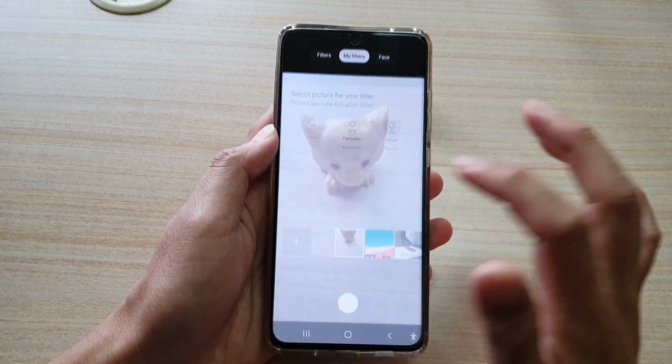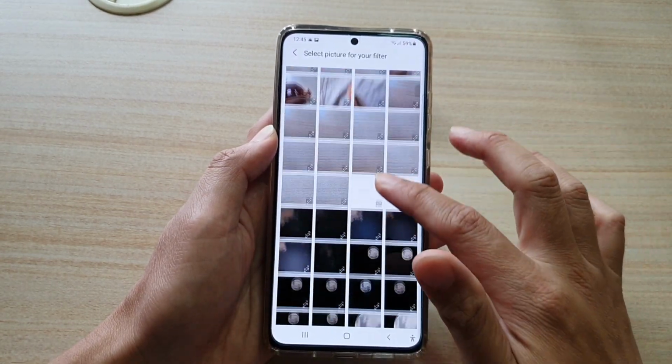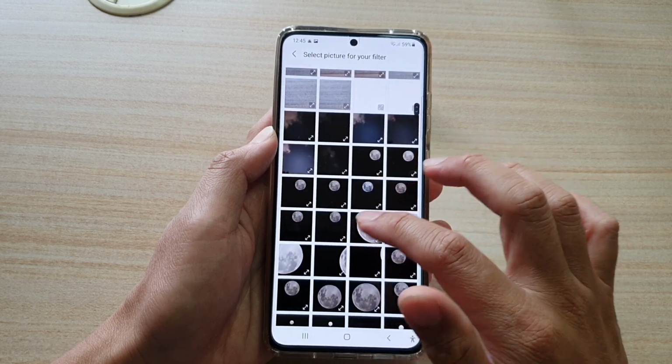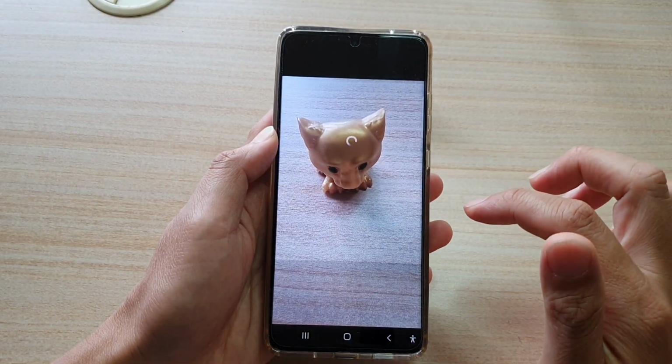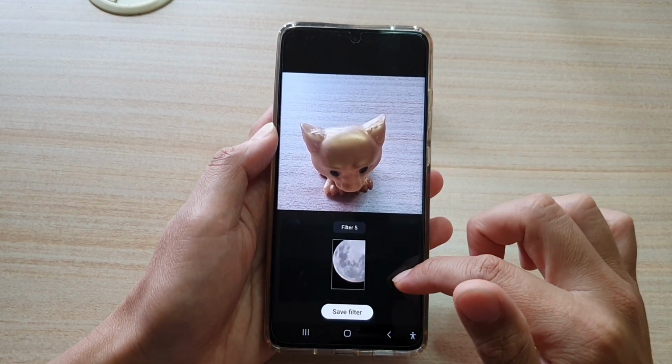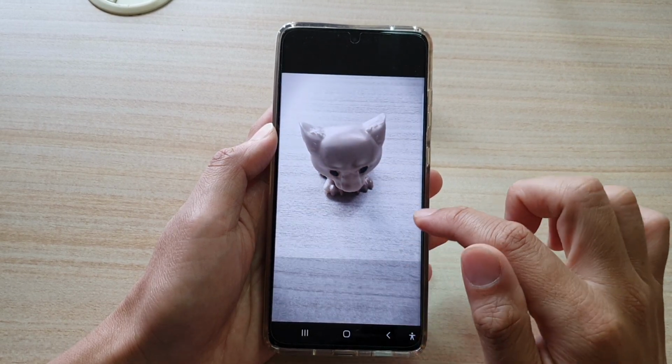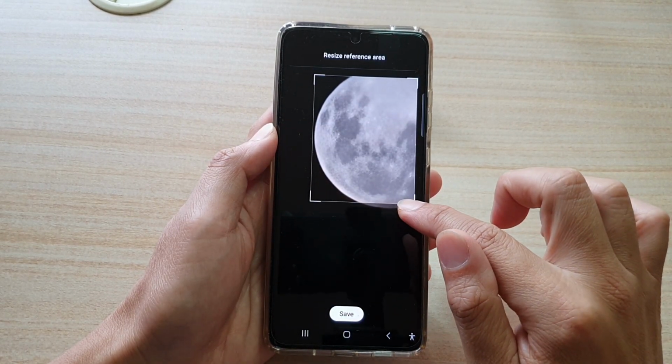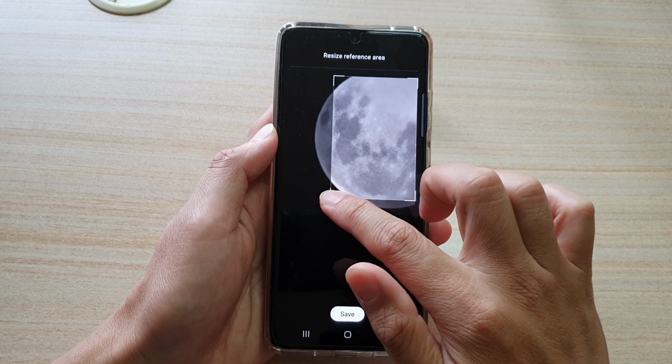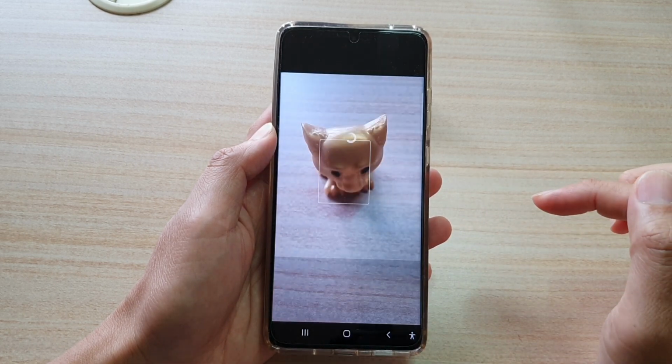So here I'm going to add in another filter. Let's say I'm going to choose this image right here of the moon. And then I'm going to tap on this part here. I'm going to readjust my reference area. And then tap on Save.